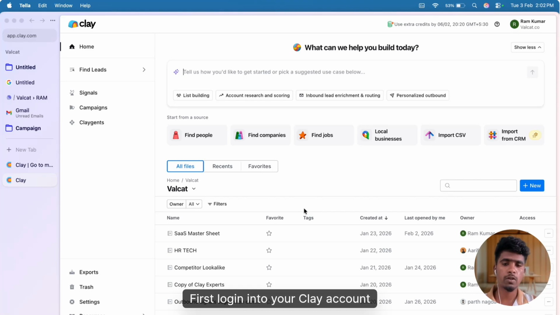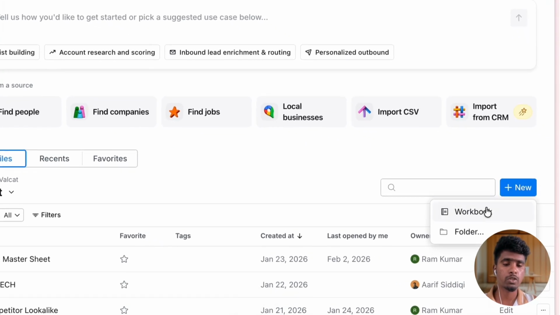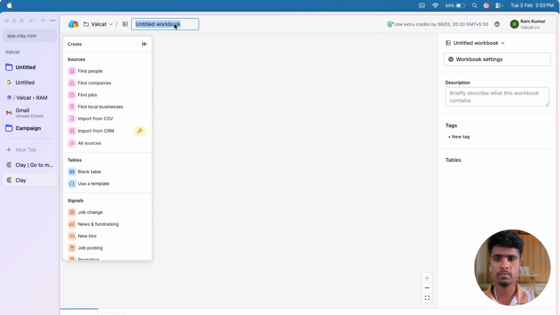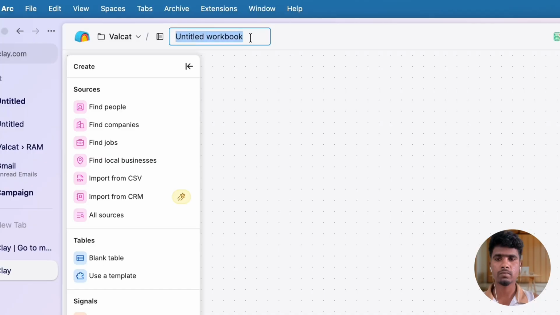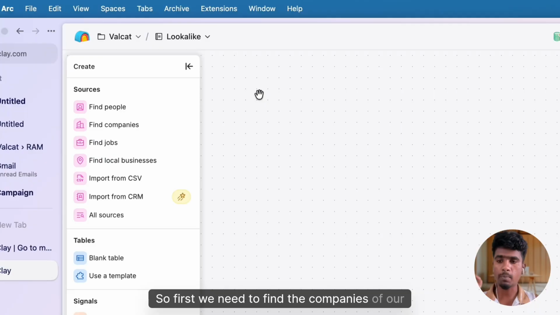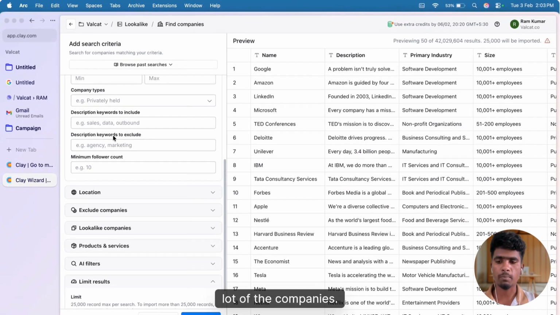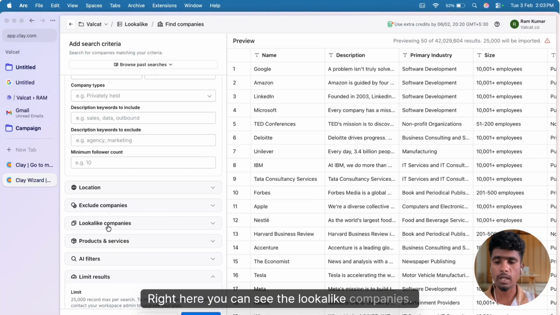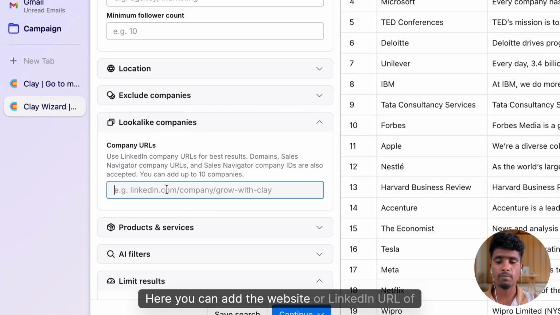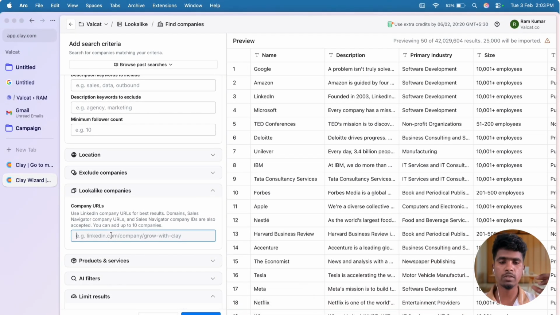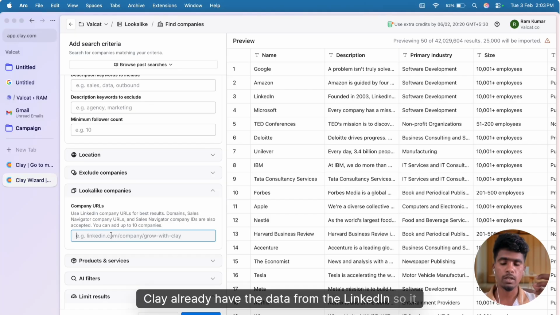First, log in to your Clay account and create a new workbook. I am going to name it Lookalike. So first we need to find the companies for our Lookalike. Click find companies. Here you can see a lot of companies. Right here you can see the Lookalike companies. Here you can add the website or LinkedIn URL of the company. I suggest pasting the LinkedIn URL of the company because Clay already has the data from LinkedIn, so it will find the cloning companies of your best client.